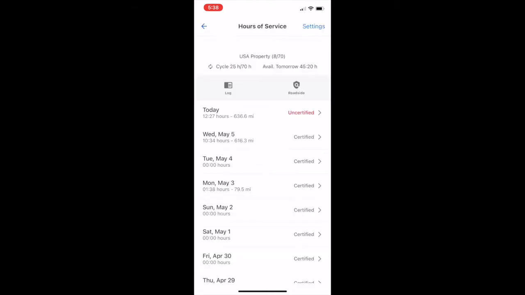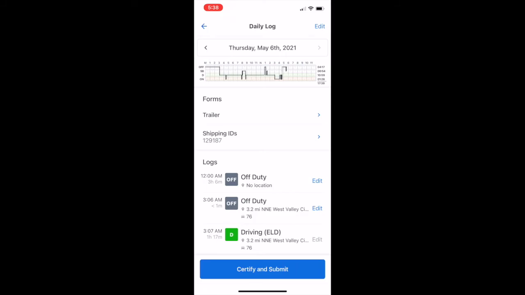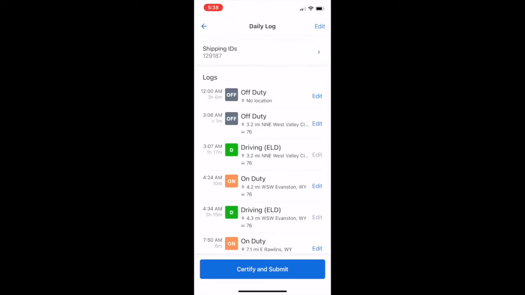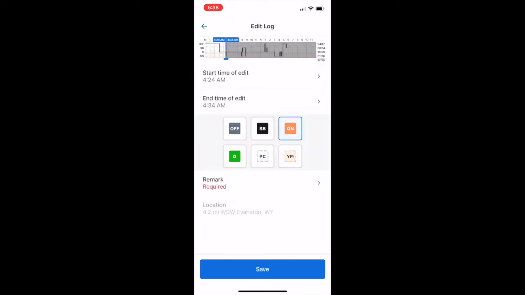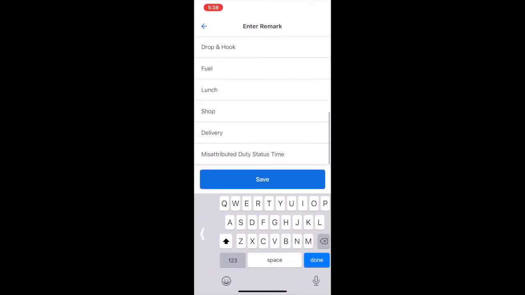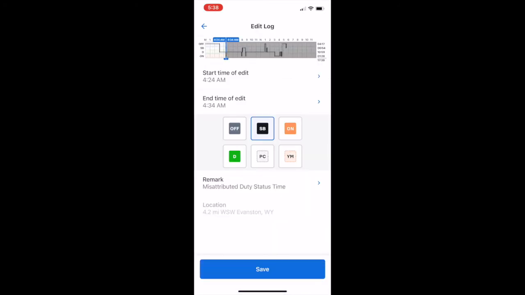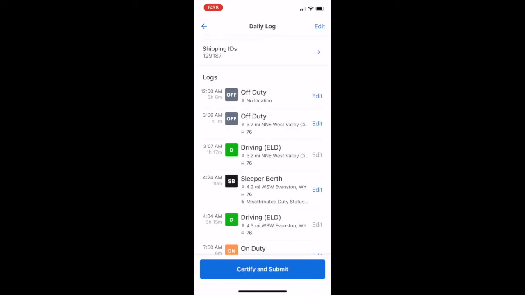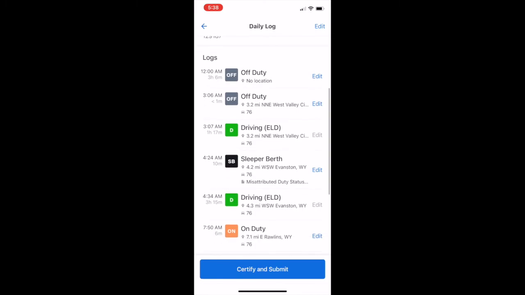I'll show you on a day where I haven't certified. Today, I can go into any of this time. On the right side, I click Edit, of course. Let's say I wanted to change this to sleeper berth. There you go. You have to type in a reason as to why you're changing it. Otherwise, it will not let you save your edit. And then I click Save. And we can see now that it has been saved right here. That's how you make a change to it.